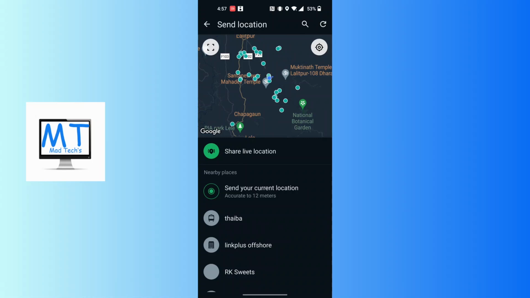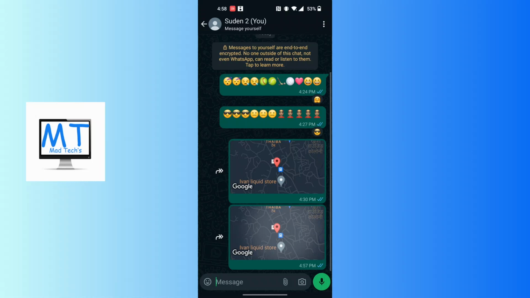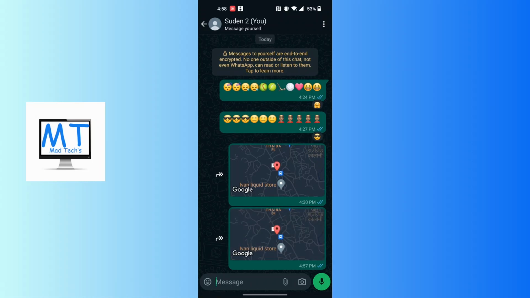Now from over here, either you can share your live location or send your current location, whichever you do, it's up to you. So in this video we'll just be sending the current location over here, and this way guys, the location will be shared in WhatsApp. And with that being said guys, this is how to share location in WhatsApp.